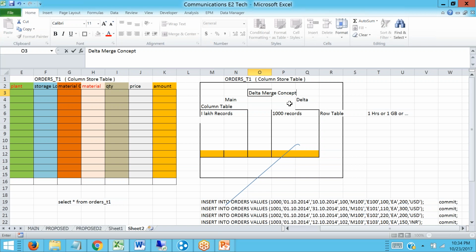Is it fine? Any doubts in this? Yes. So any more doubts? No, Ravi. It's okay. Yeah, Prasanna.